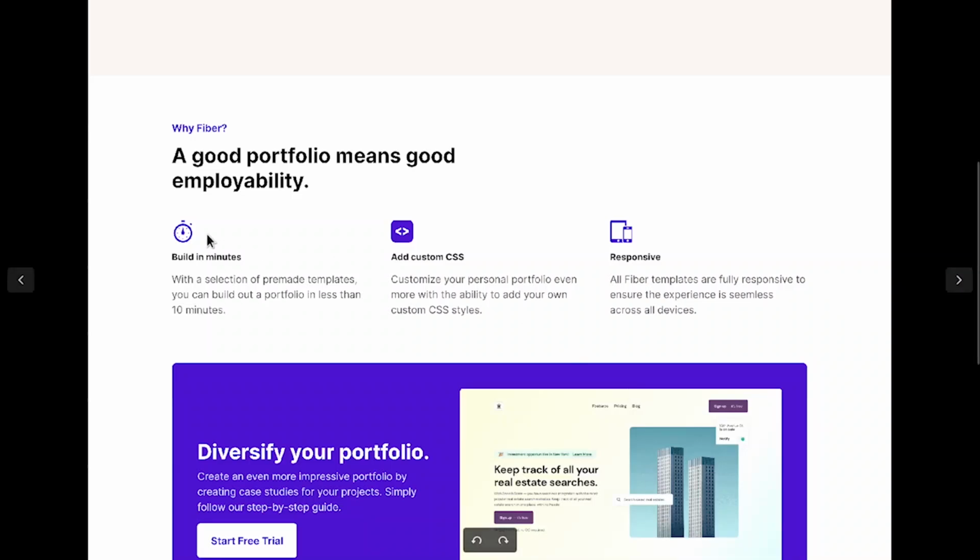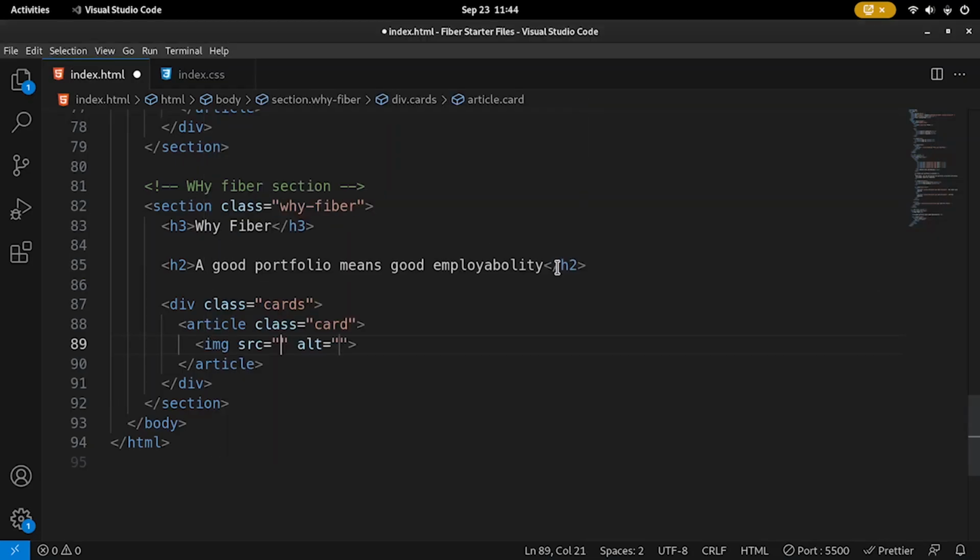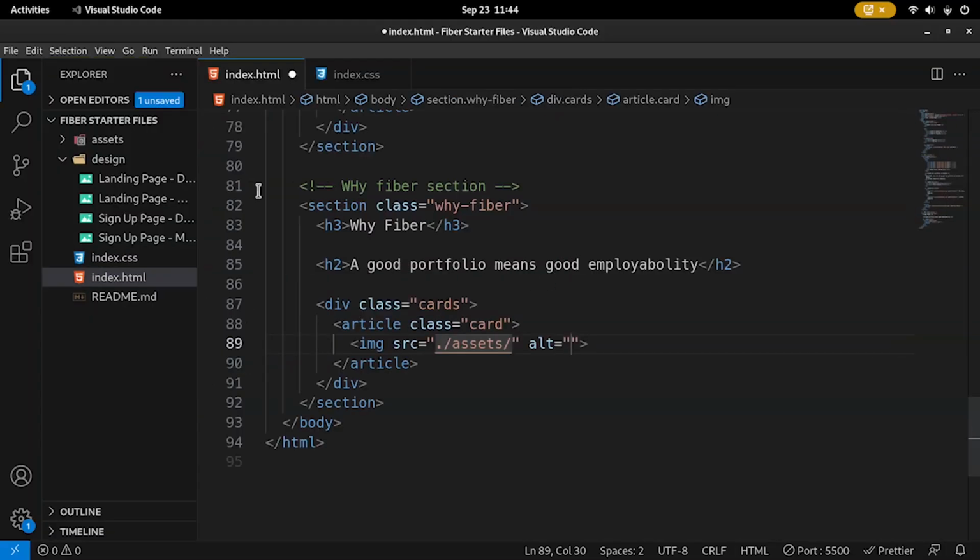Each of these is going to have the icon here, so we're going to begin with the image. The source for this should be inside the assets, and this is a clock. Do we have a clock? Let me just check.